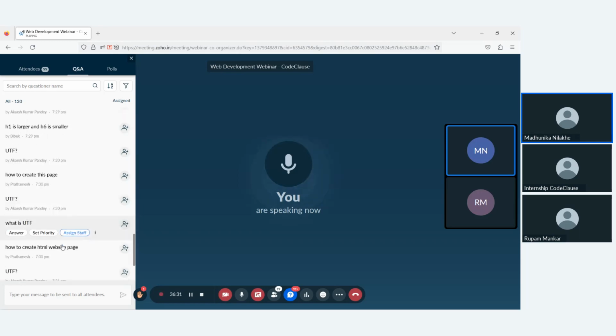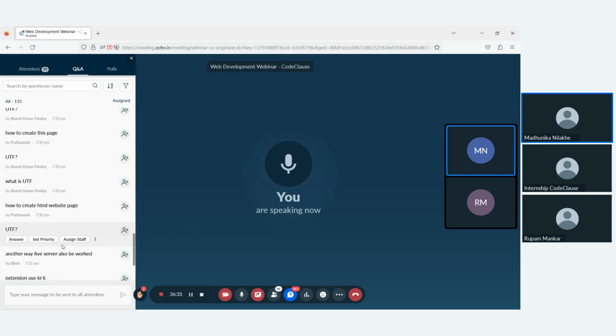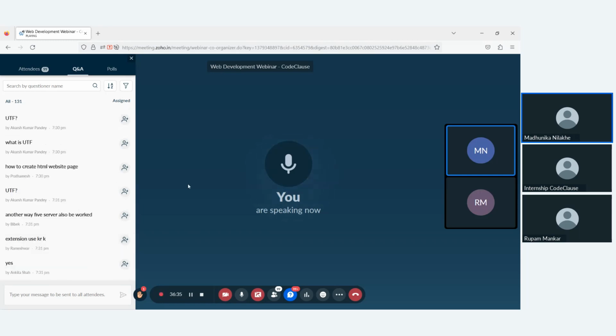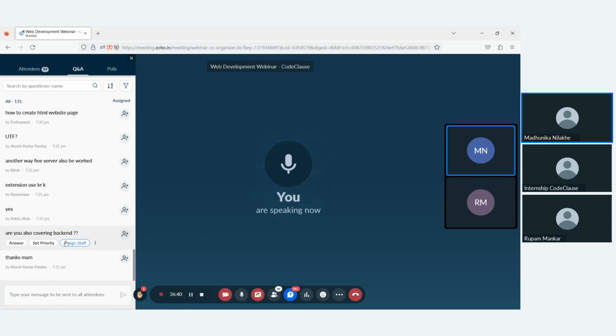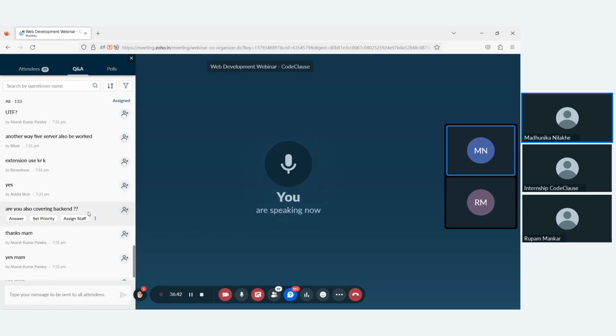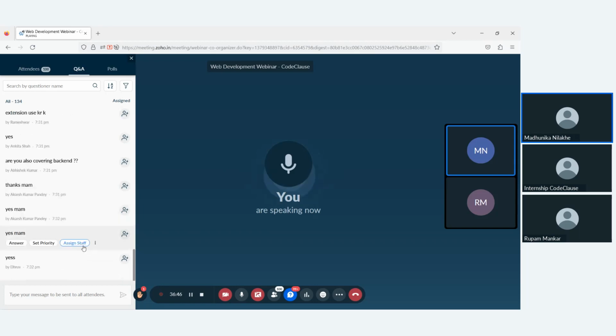Yes. Understand what UTF is? Akshar? Sorry for the late replies. Are you also covering a backend? Backend is JavaScript. I'm not going into JavaScript in depth.